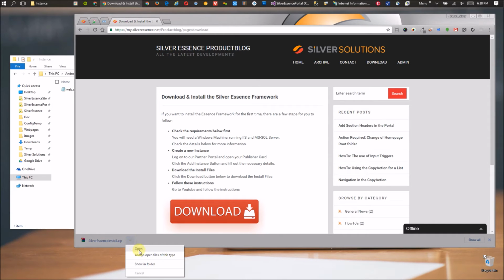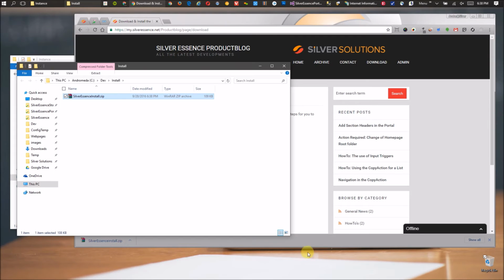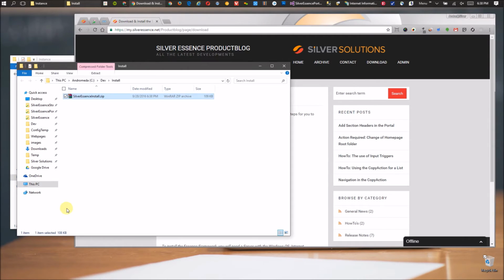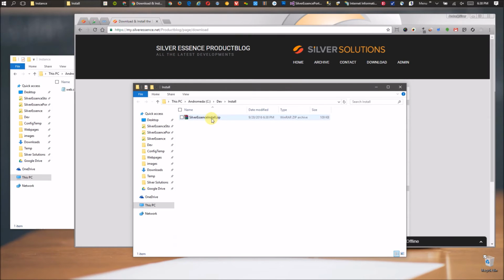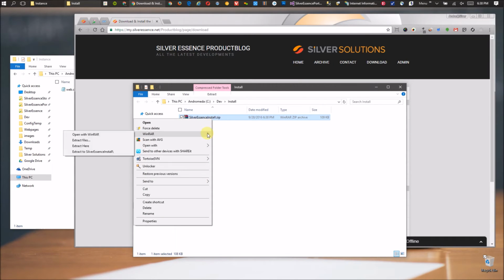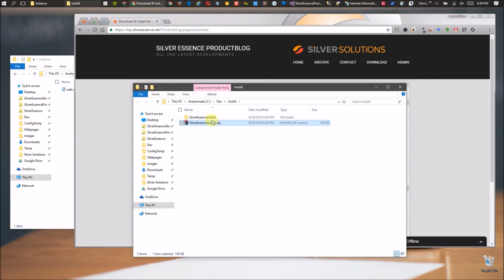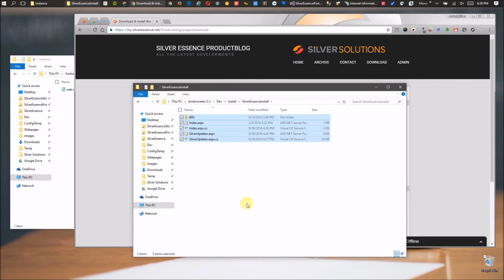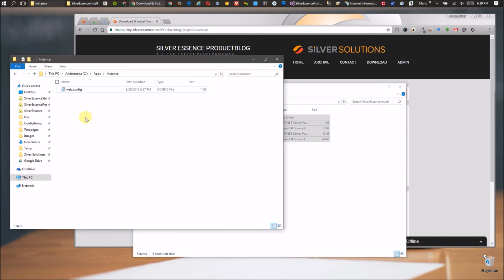Click Show in Folder here. And as you can see, it downloaded a small zip file with the installation files. Right click here and extract these files here. If you don't have WinRAR installed, you can of course use the Windows Explorer as well. Copy these files into your application directory here. And that's it. Then you are ready to go and do the real installation here.